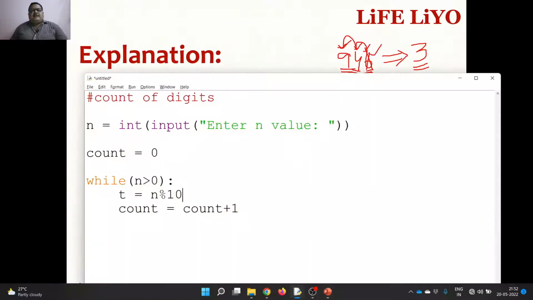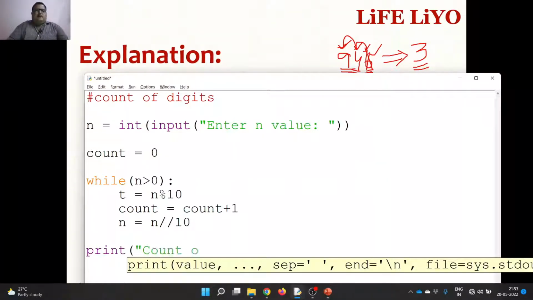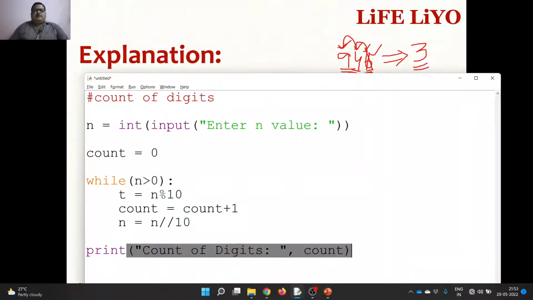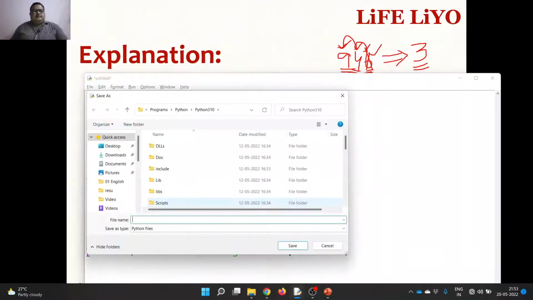So for that purpose, what do we have to do? We have to take n equal to n floor division 10. Because if we take the normal division, it is going to give the decimal, that is the fractional part values also. So now at the end, I am printing the count of digits, which is available in the count. So save this program.